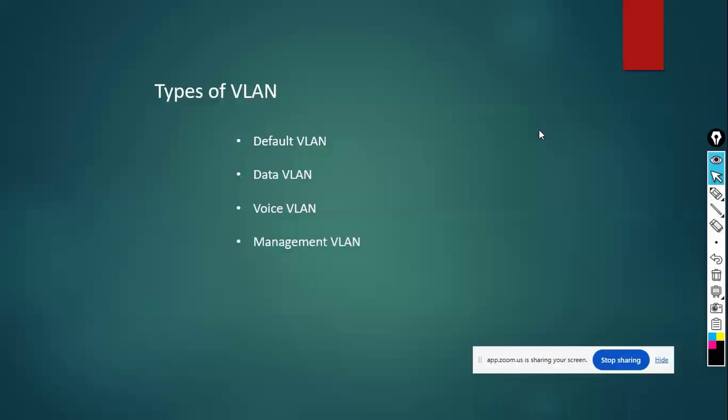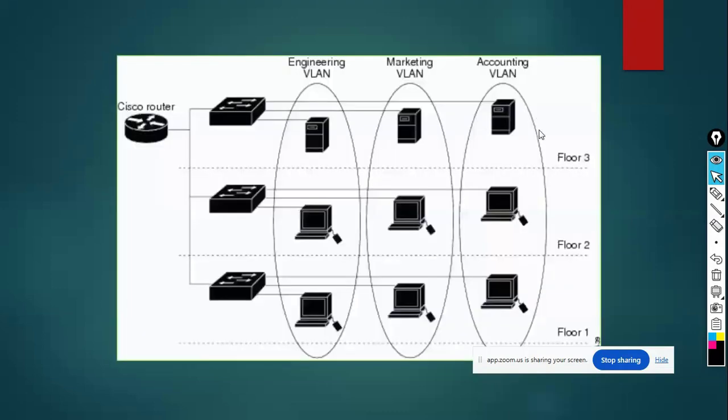What is a management VLAN? As the name suggests, we want to access the device remotely, like logging into the device remotely. For that management traffic, you create a management VLAN. We'll see in detail what this is. Then native VLAN. So these are the types of VLANs: default VLAN, data VLAN, voice VLAN, management VLAN, and native VLAN. Let's look in detail at each of these.